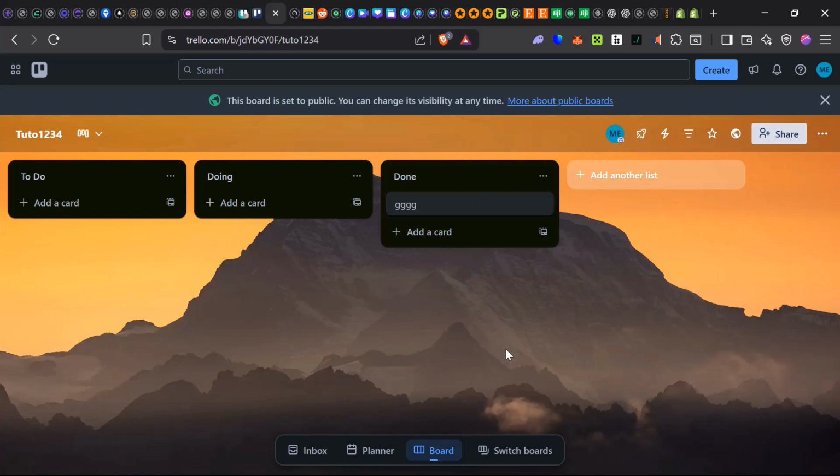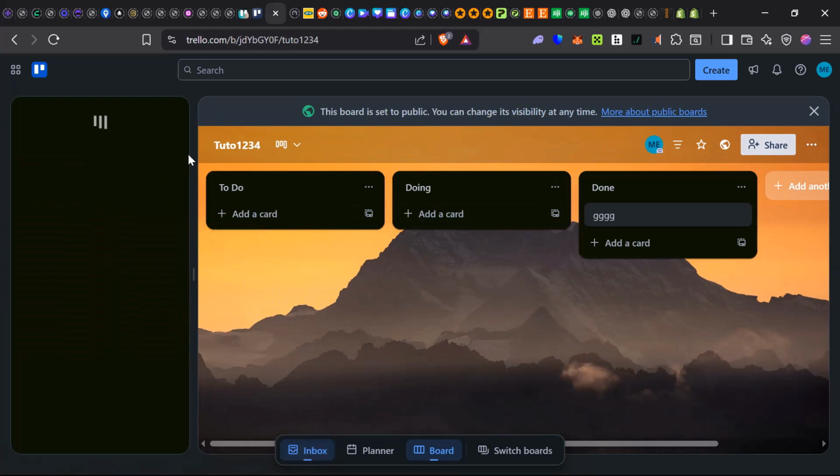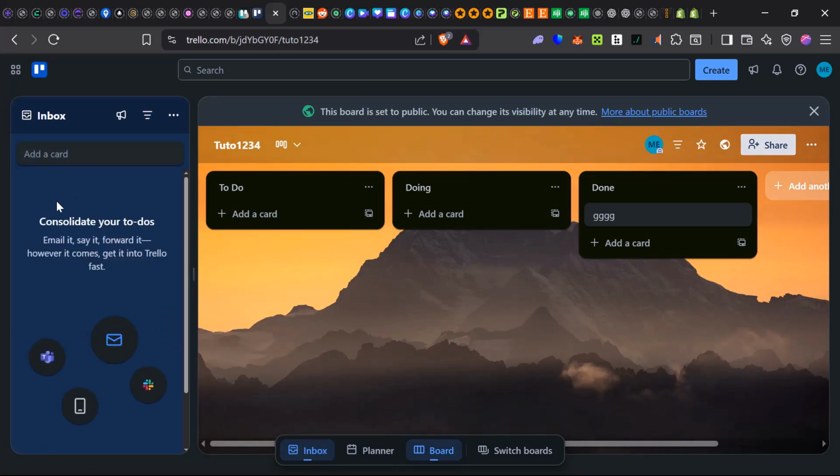And yeah, so another thing you can do is where we have planner and inbox. So your inbox, if you click on this option, you can receive messages from your workers on the inbox. So consolidate your to-dos, email it, say it, forward it, however it comes, get into Trello fast.